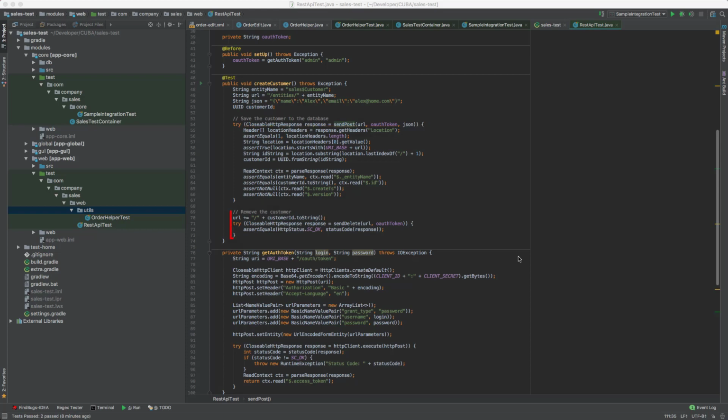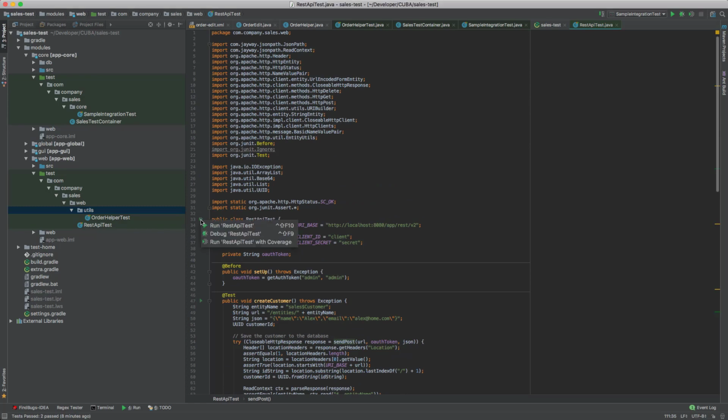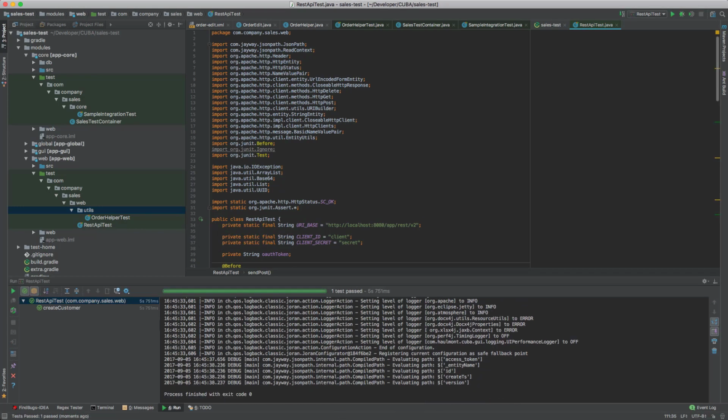In case of deletion, we need to send a DELETE request on the address equal to base URL plus entities plus entity name plus entity ID. So let's run our test. Our test has passed.